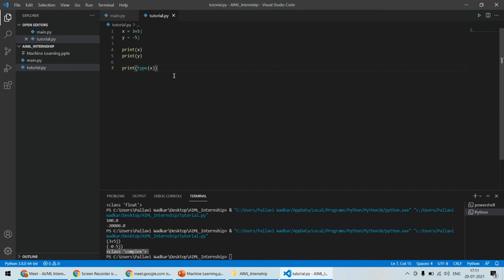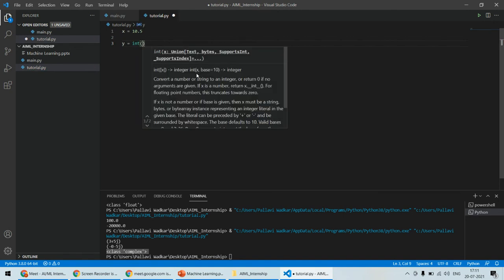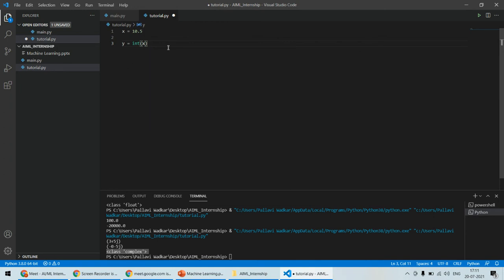But complex numbers are also very important in mathematics. And of course, you can go from one type to another type. Let's understand what typecasting is. If we define x equal to, let's say, 10.45, and you write y equals int(x), this means convert this x to integer.